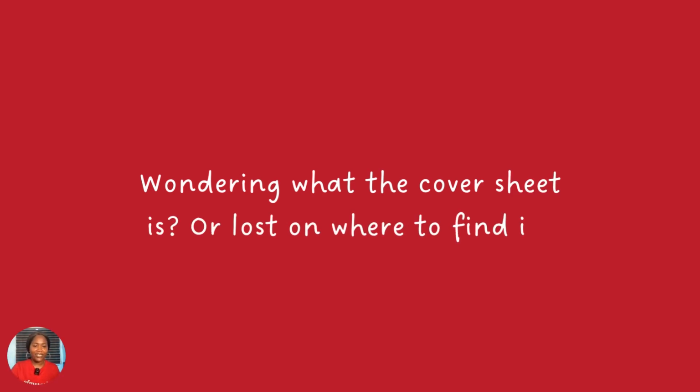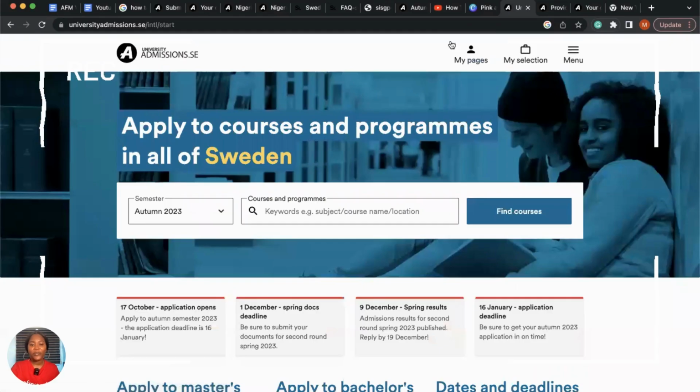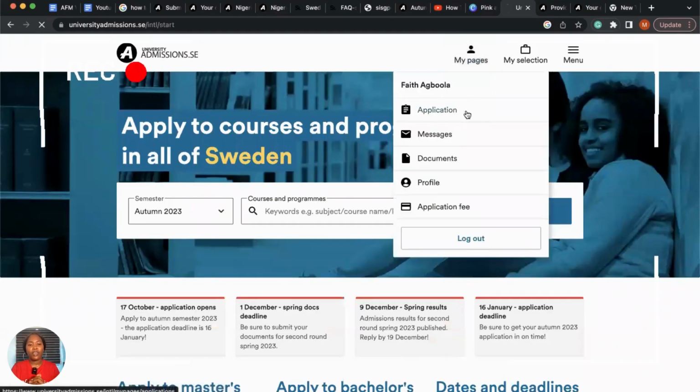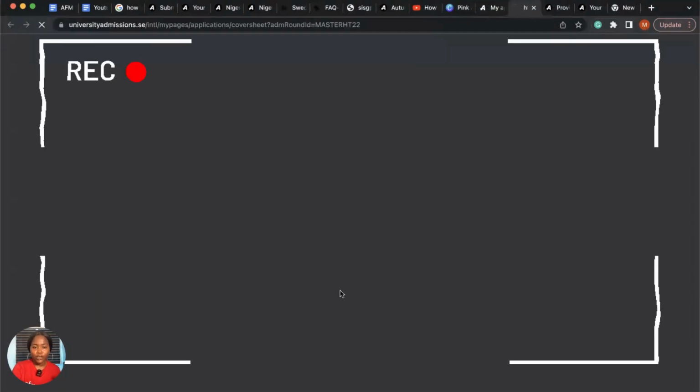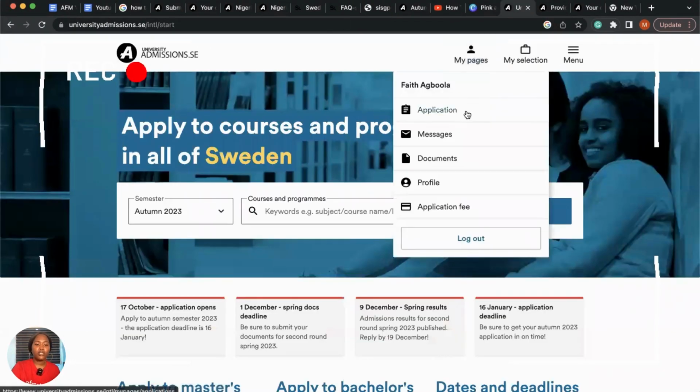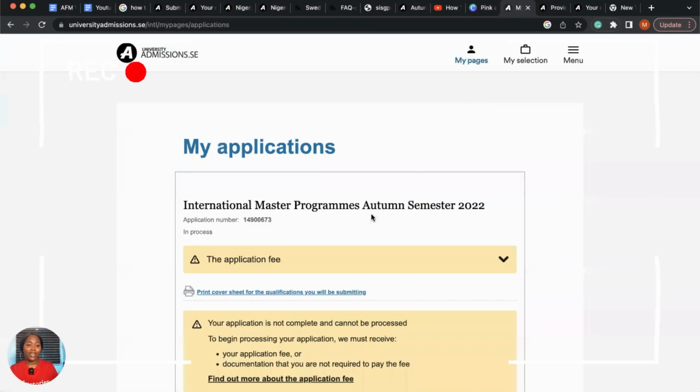Now you might be wondering, what is a cover sheet? What's she talking about? I'm lost. Where will I find it? I cannot leave you stranded, okay? So, if you go to admissions.se and you click on my pages, you will see application, my applications, and then you see the cover sheet right on your screen, which is what I have clicked.